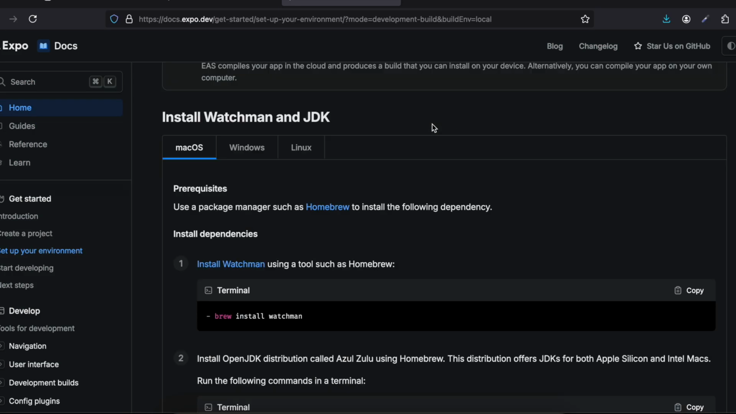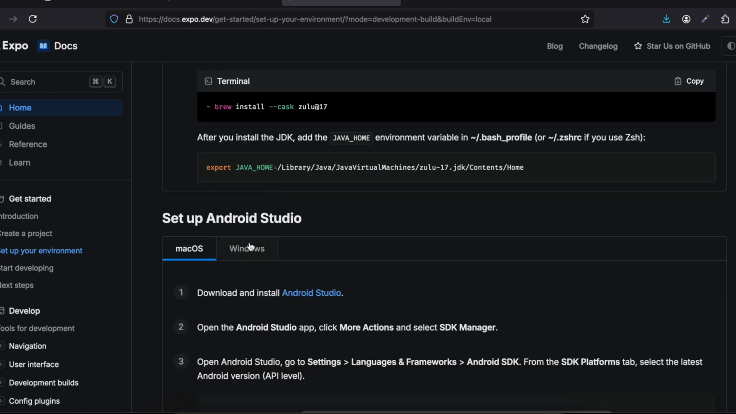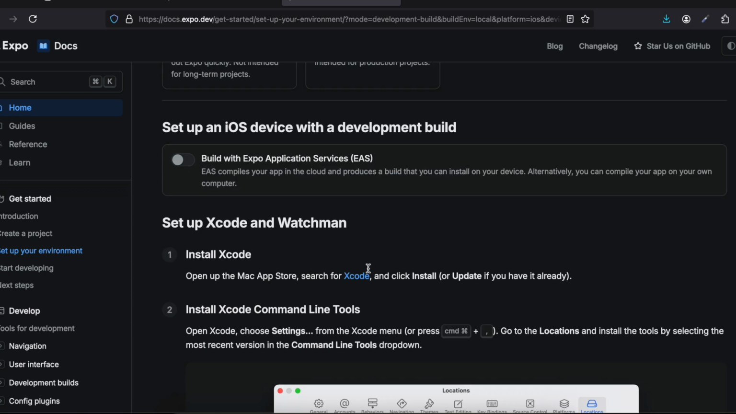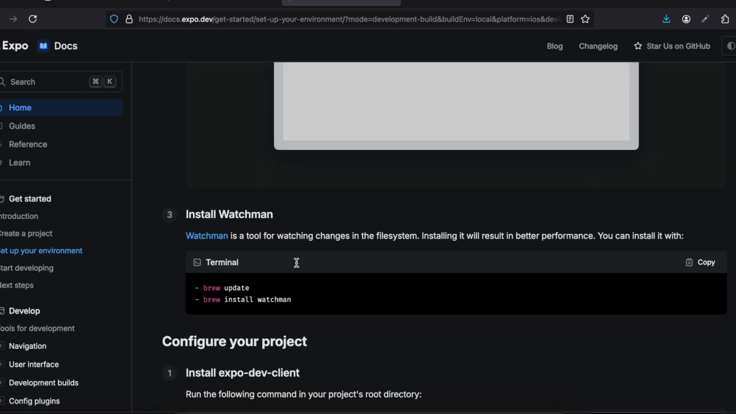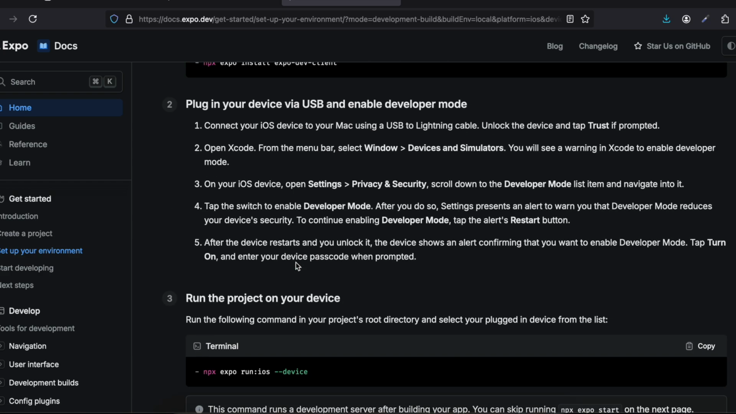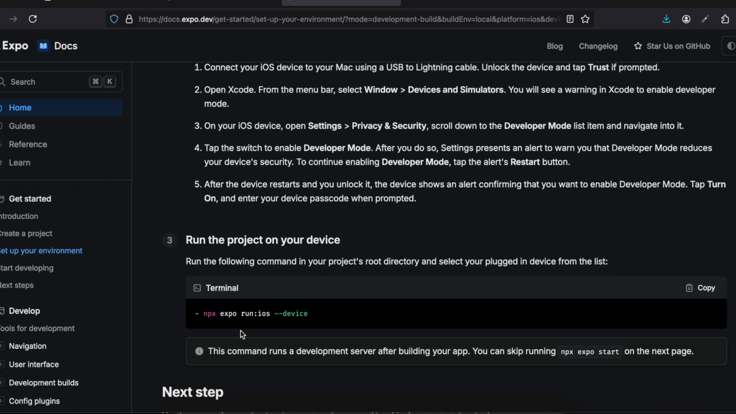Now for iOS the setup is the same. I won't do iOS now because it takes a lot of time. Sorry, here you will have to select iOS device. Again, I have already installed Xcode and Watchman. I won't be able to show you the output because I couldn't figure it out, but we have already run this command. In case you want to give iOS a try, you can run this. I will run this later on.